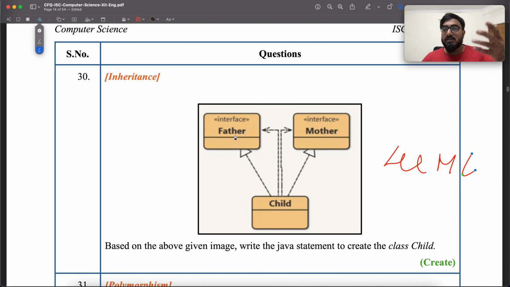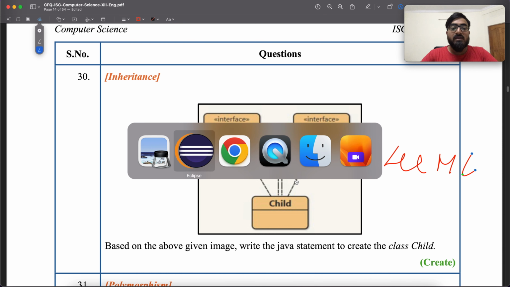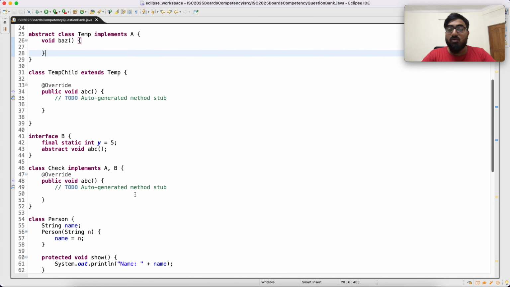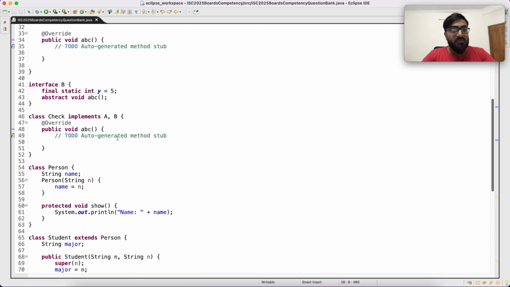So in this case, this is very simple. You don't have to go too much into what the arrows mean. You just understand that there are two interfaces, and the child basically implements both the interfaces. So the question is basically just trying to check if you know how to implement two interfaces, which is done here.